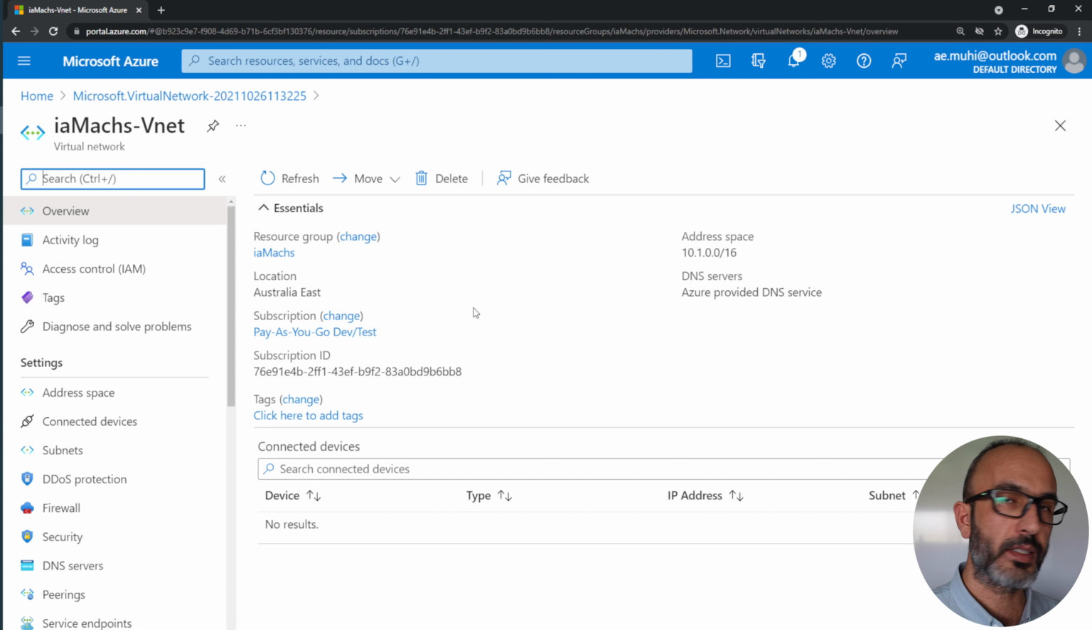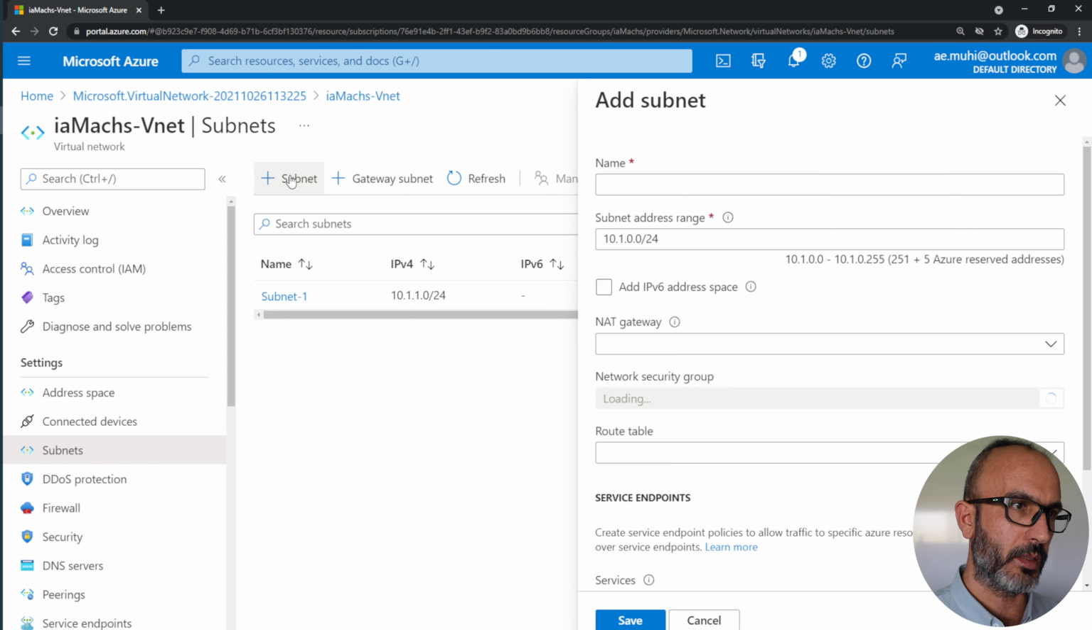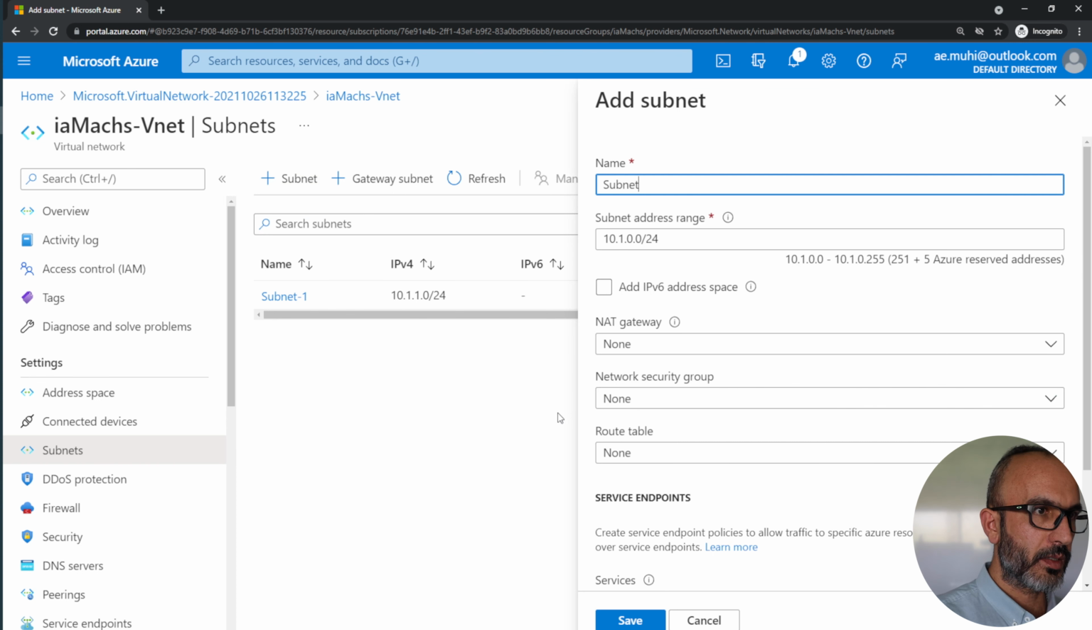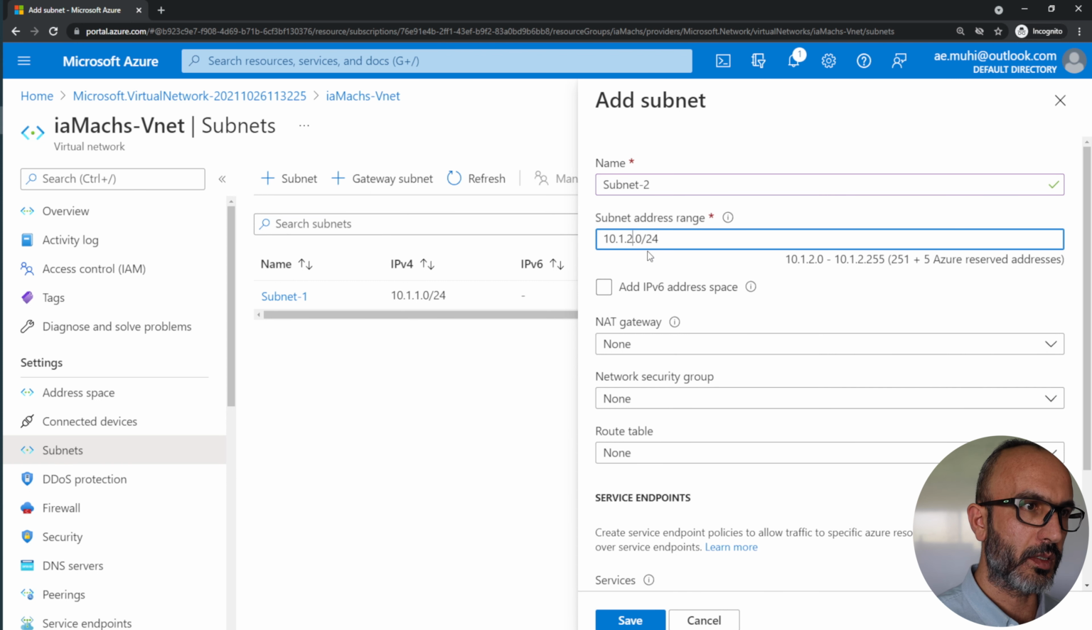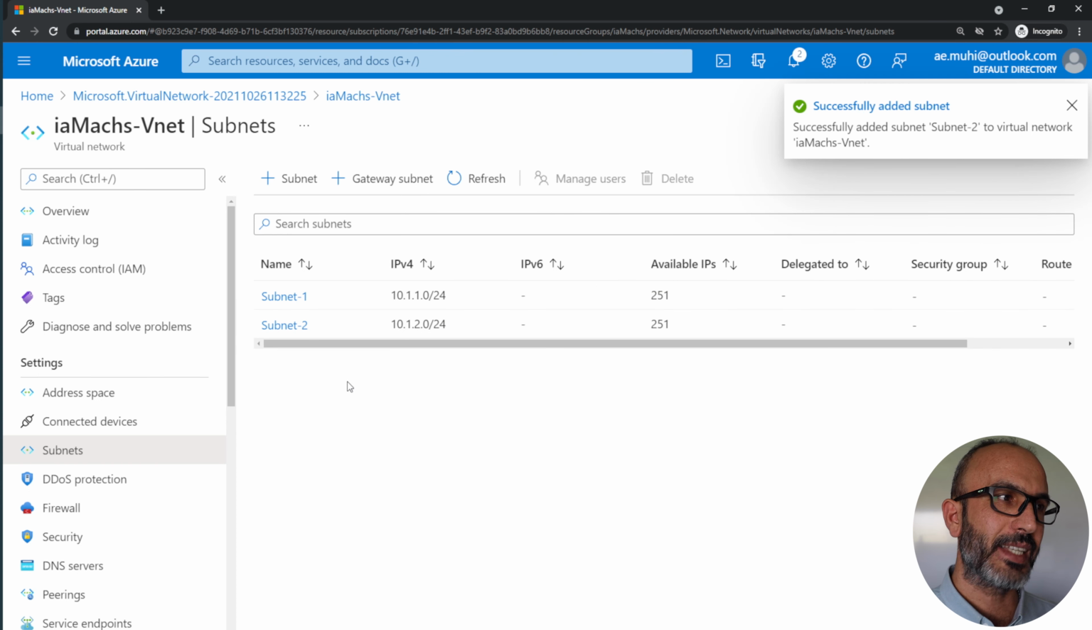And as you can see here, we've got the details about our VNet: which resource group it's part of, where the VNet is located, what the address space is, and so on. If you go to the left side panel, and under Settings click on Subnets, you would see that there is only one subnet, which we created when we created the VNet. To add another subnet, click on the plus subnet, and we'll call this one subnet 2. We'll give it the IP address of 10.1.2.0/24 and then save it. As you can see now, we've got two subnets inside of our VNet.